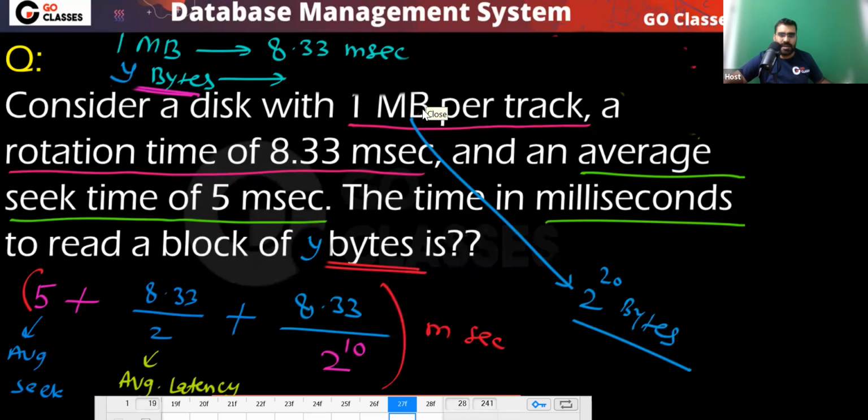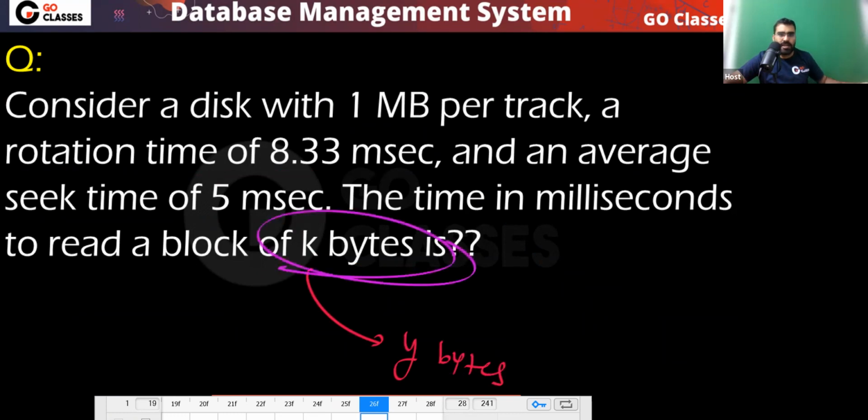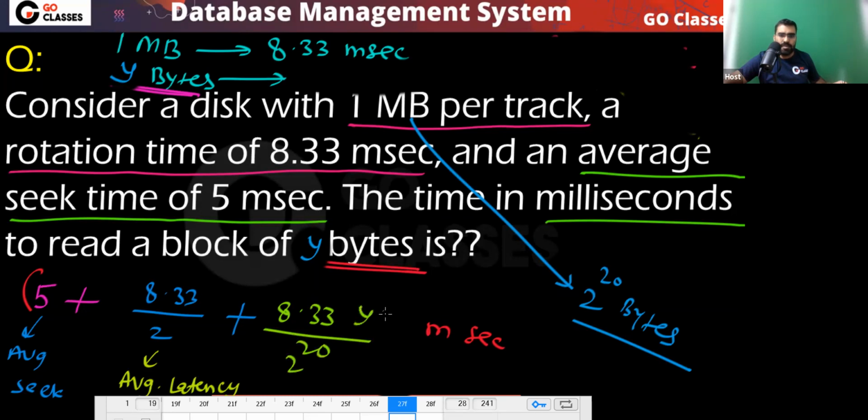This is a variable. You can call it y just to avoid the confusion. Actually, in the question, this is a k byte, but you can take this k as y bytes. There is no problem. This is not kilobytes, it's not 2 to the power 10 bytes. This is just a random number. So your answer is going to be 8.33 millisecond divided by 2 to the power 20, y. This will be your answer. Is this clear?